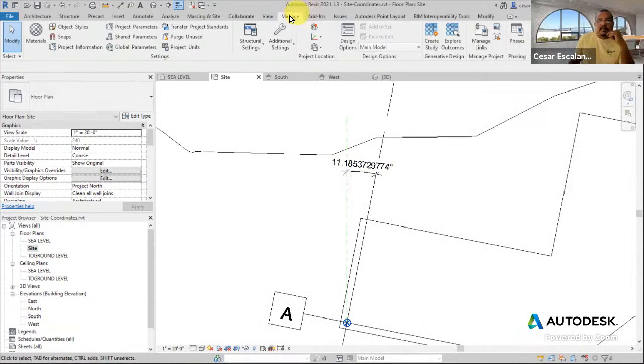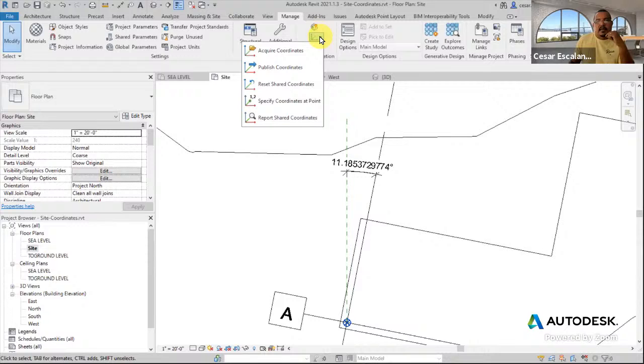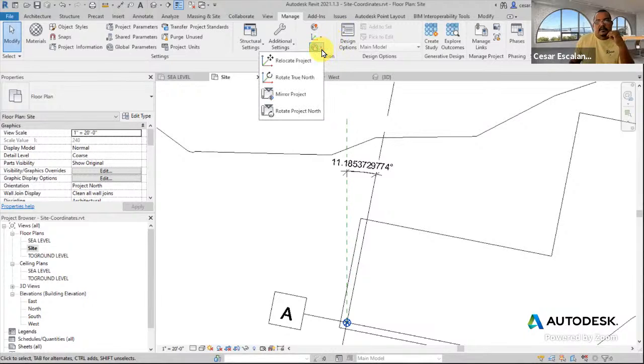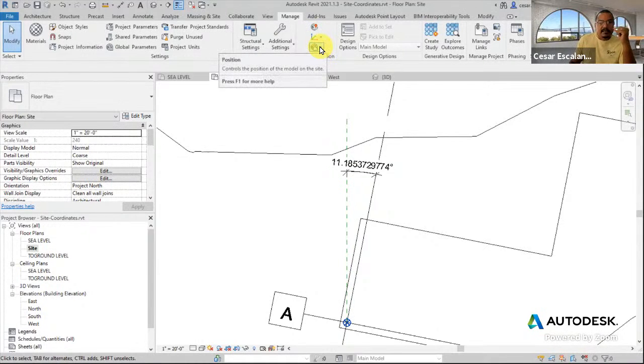All right, so under the Manage tab as well, there is a project location panel. And in the project location, you will find a set of tools that deal directly with coordinates. Right here, there is a button called Position. And again, my icons are stacked because I have a lower resolution. But on your end, you probably have them side by side.